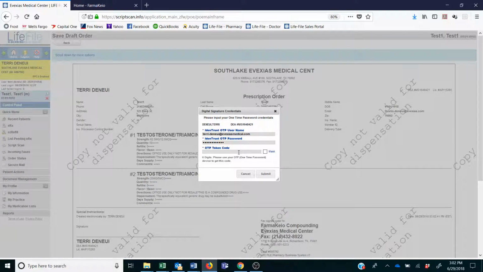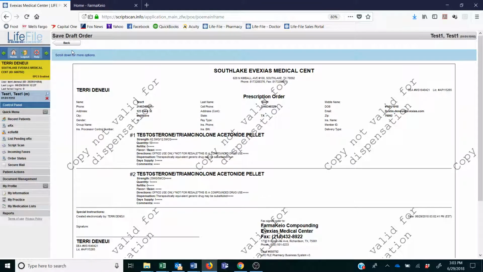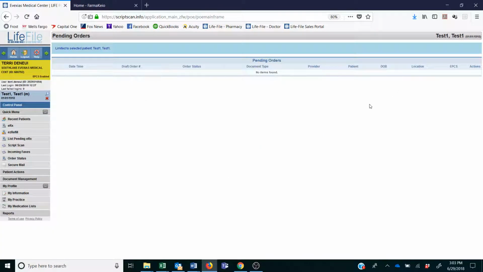After I get out of this screen, I'm going to finish up a couple housekeeping items on the practitioner side, and then I'm going to move to showing you how to set up the OTP username. Okay, so I'm not going to submit this order, so I'm going to click cancel, and I'm going to click back. And you'll notice that pending orders there's no pending orders because I just deleted that order.